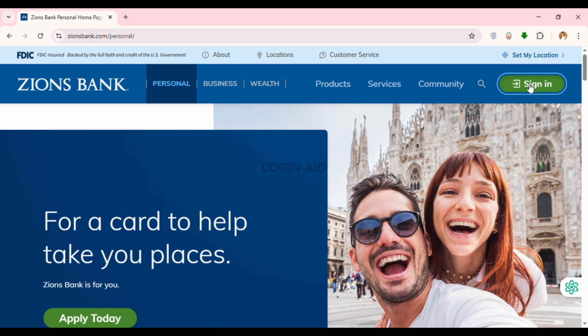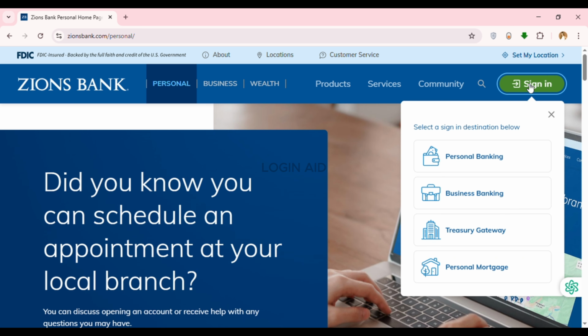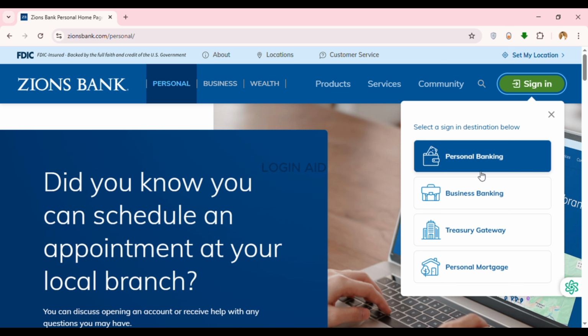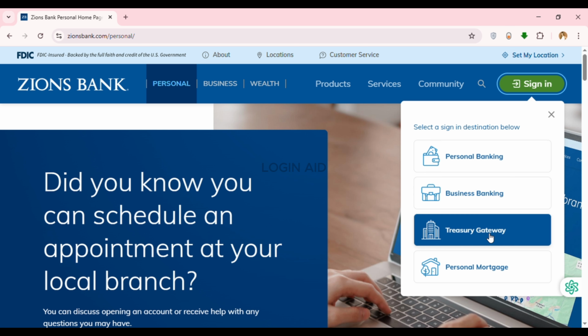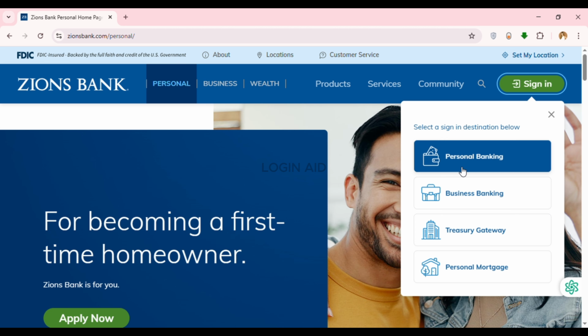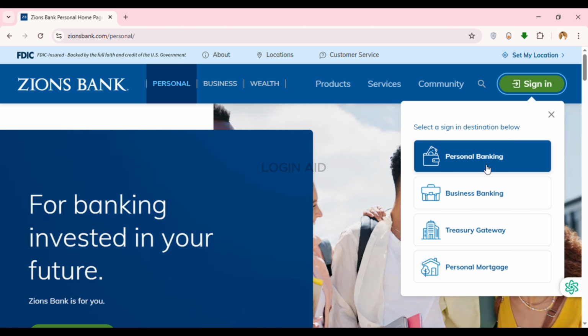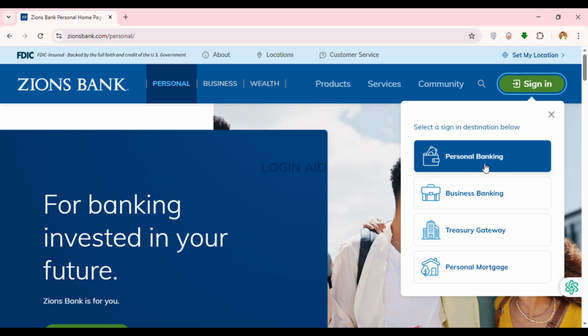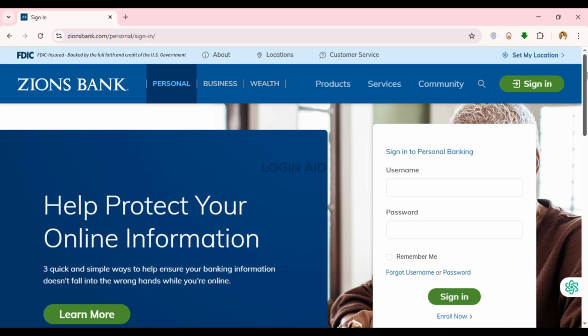Simply click on it. Now you'll be able to find the options for personal banking, business banking, treasury gateway, personal mortgage. Simply click on the account that you want to log into. If you want to log into your personal banking account, simply click on the option personal banking. Now you can see over here, you'll be led to the sign-in interface of Jion's personal banking.